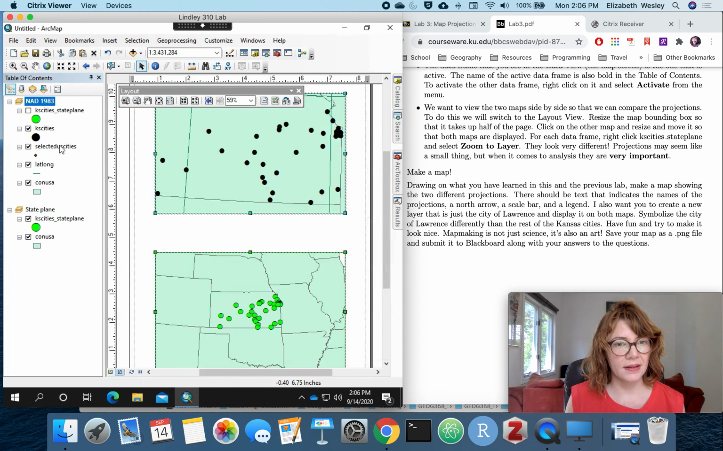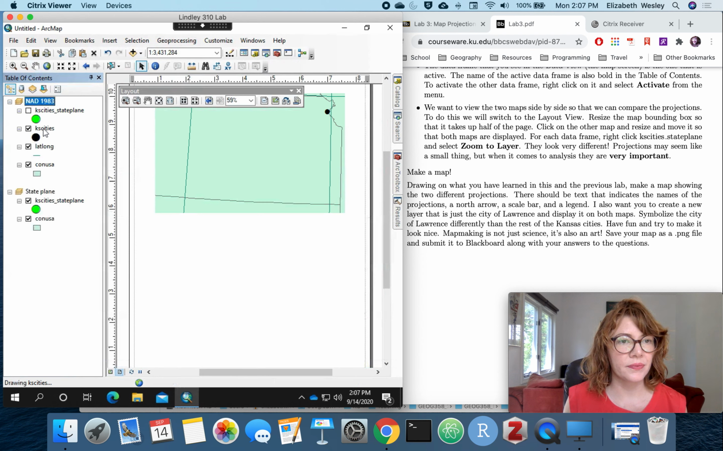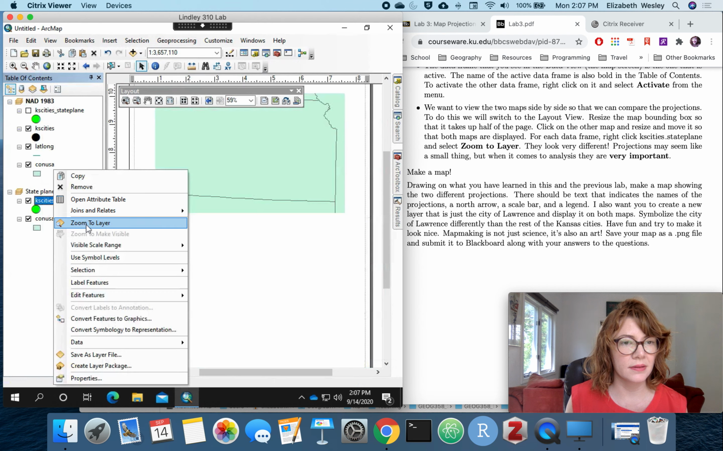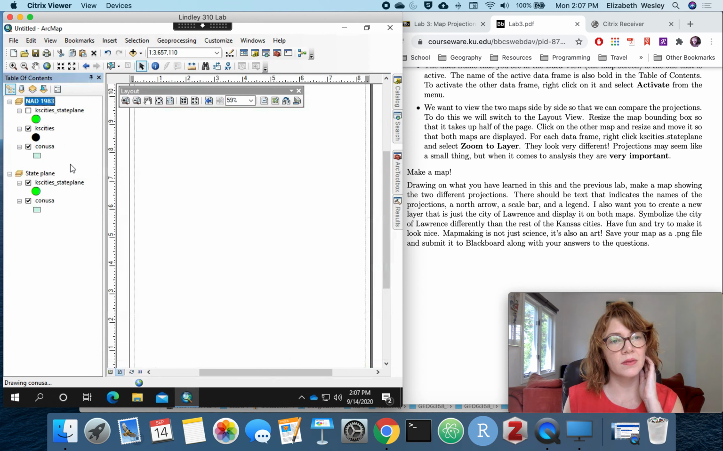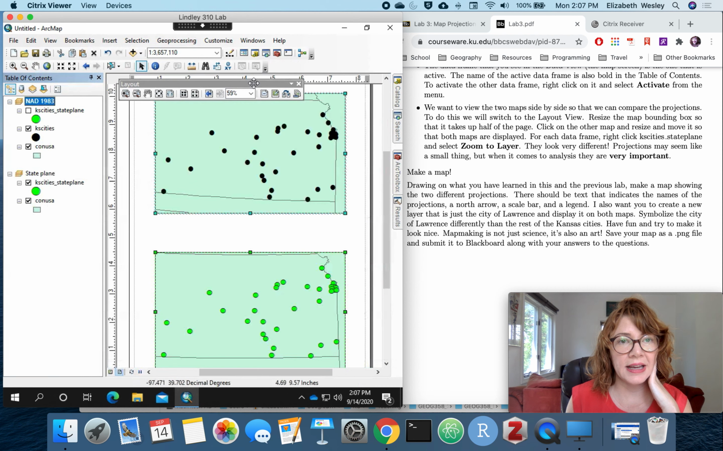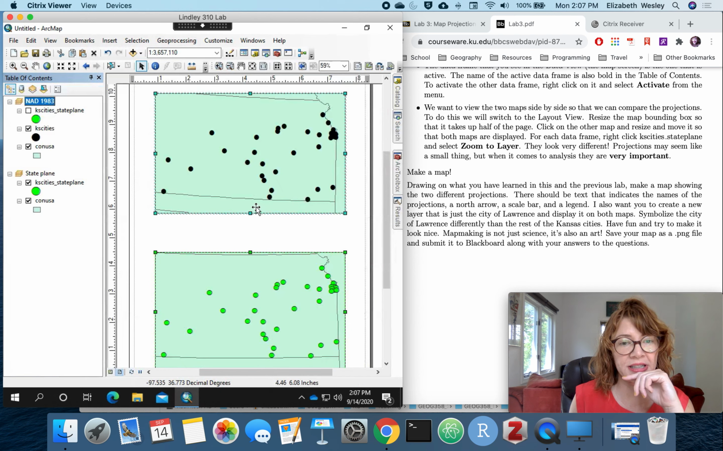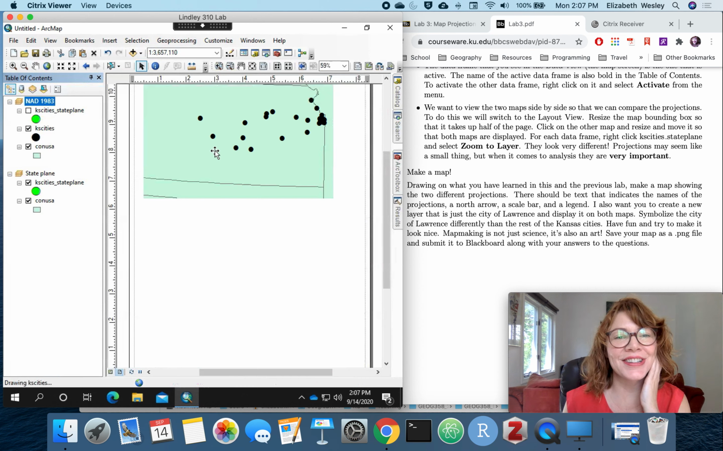So we can remove this because we don't need it. And let's zoom to layer on both of these. We can remove this too. All right, and so you can see, oh my gosh, these look pretty different, right? You can see here how curved this one is, and this one's pretty straight. And that is just the difference between the two coordinate systems.